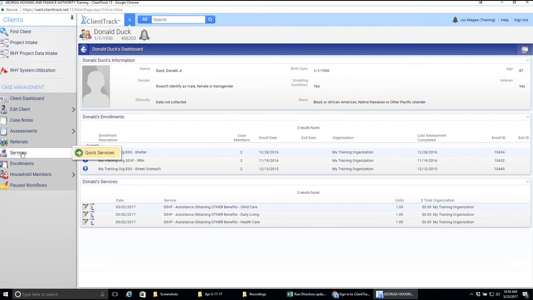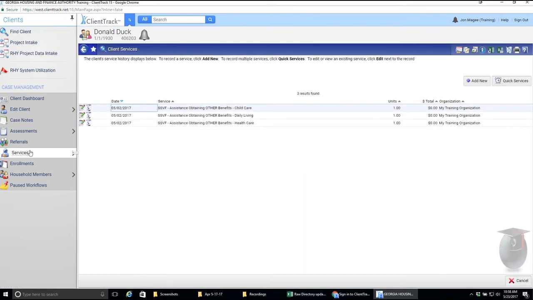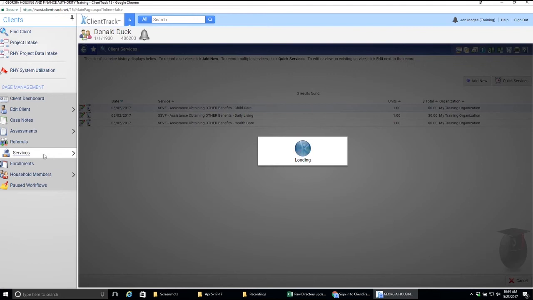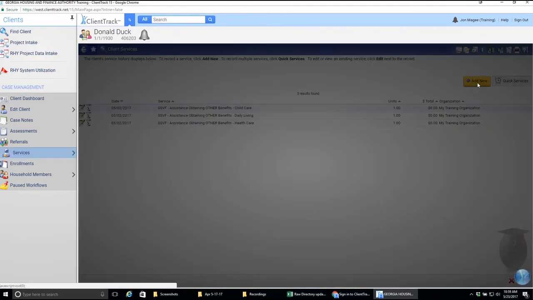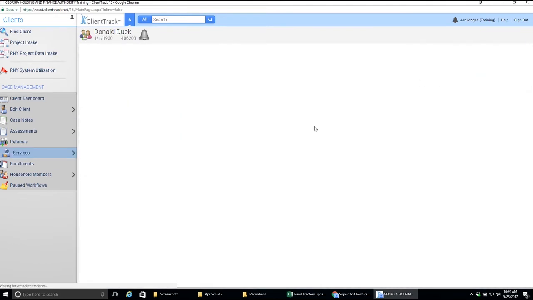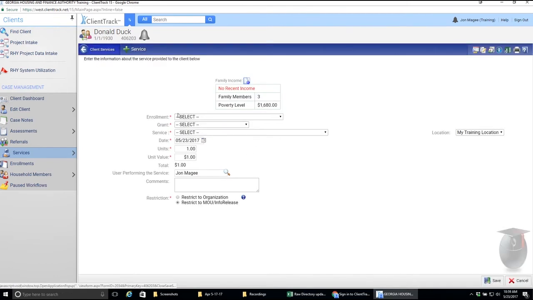You can also click on services here with this menu option, and it will show you a list of services as well, and also give you the option to delete any services that you've recorded, as well as edit services that you've recorded here. So the most basic way to add services is the Add New button. So again, just click Services and Add New. And we'll go through this quickly. The first thing is going to require you to go ahead and choose the enrollment that you're recording the service for.